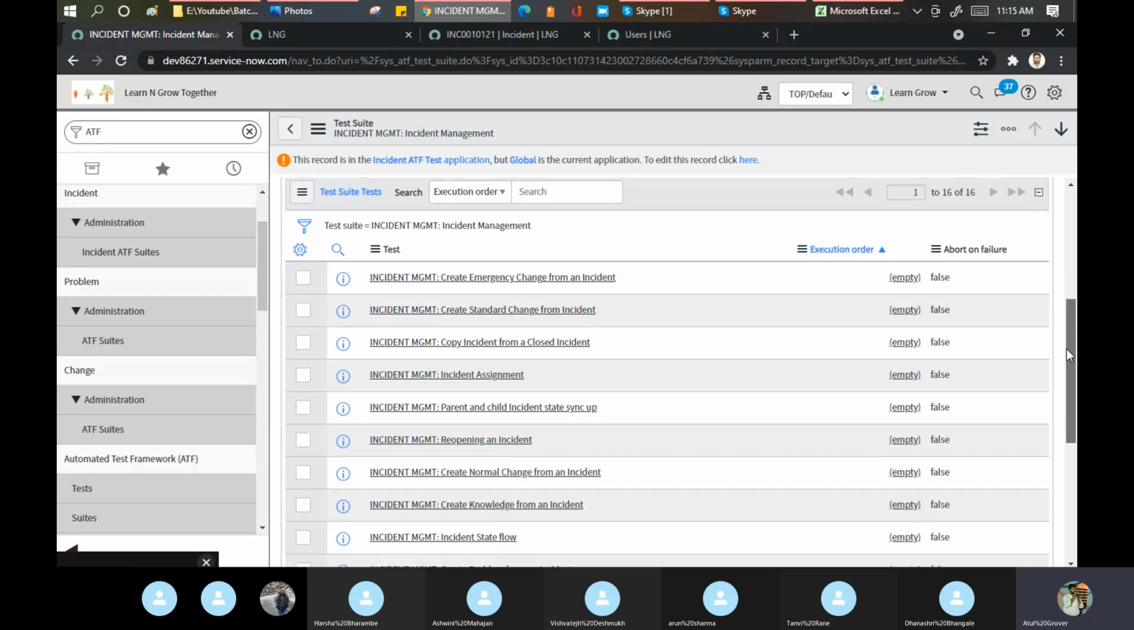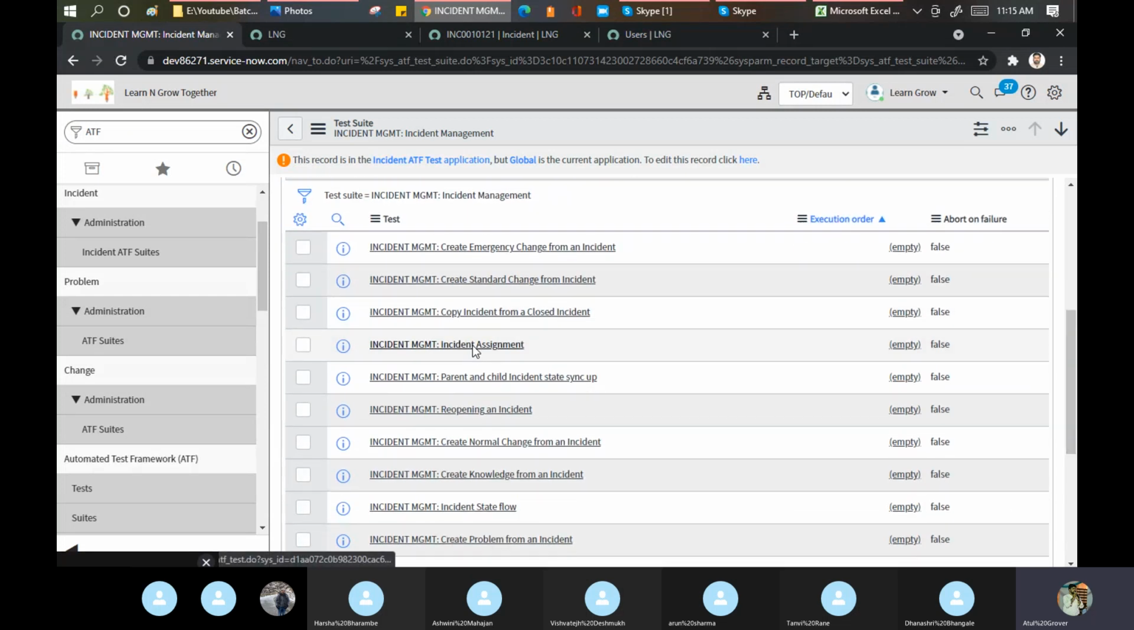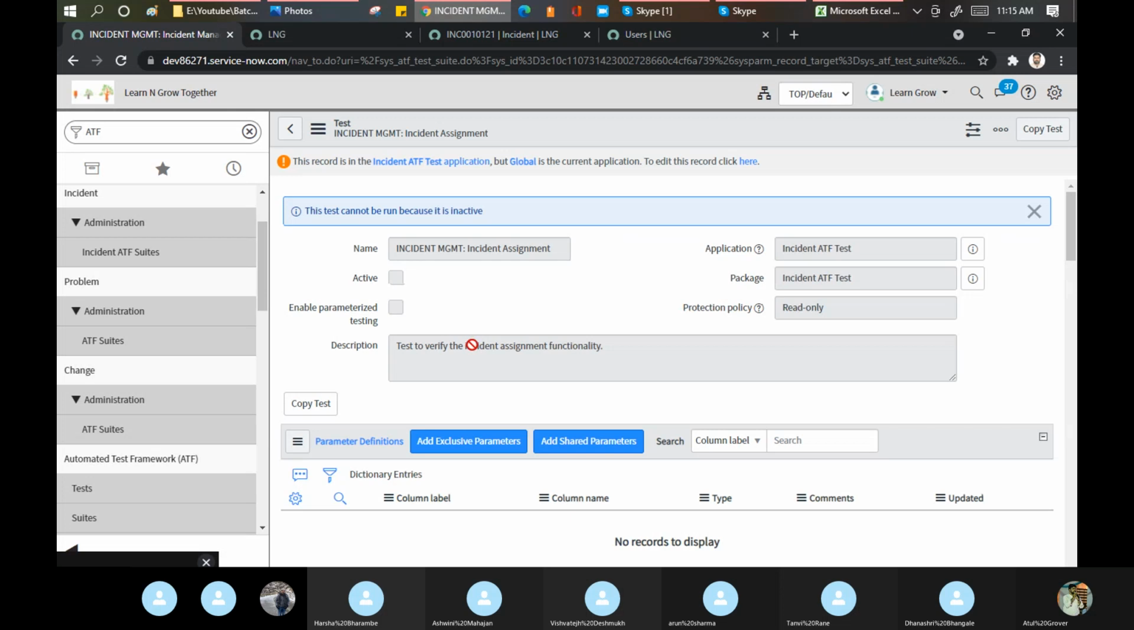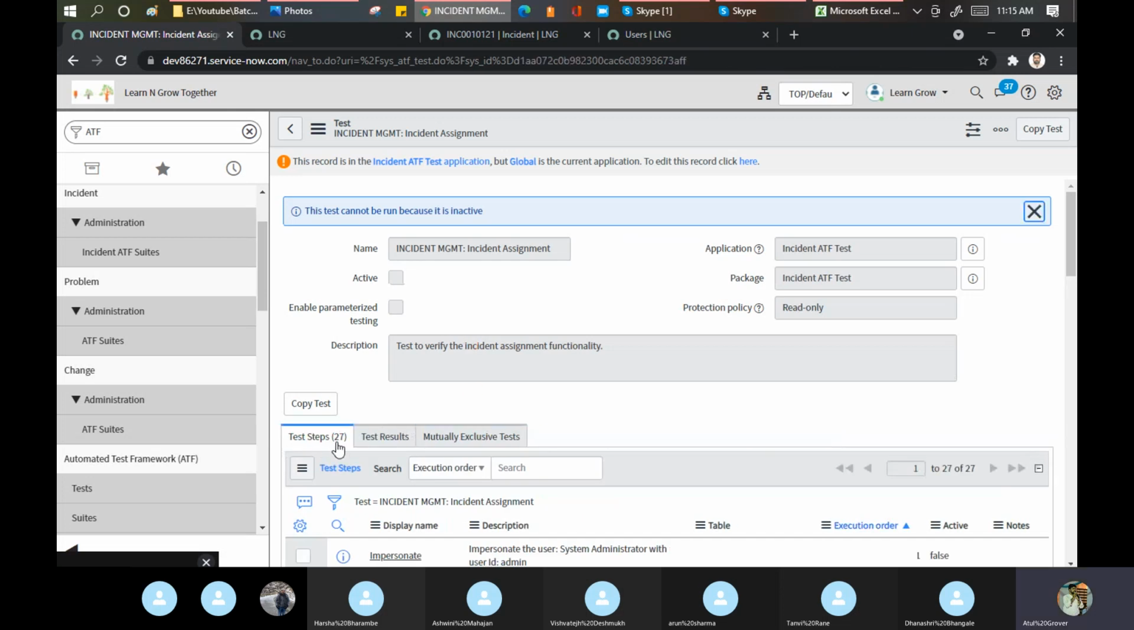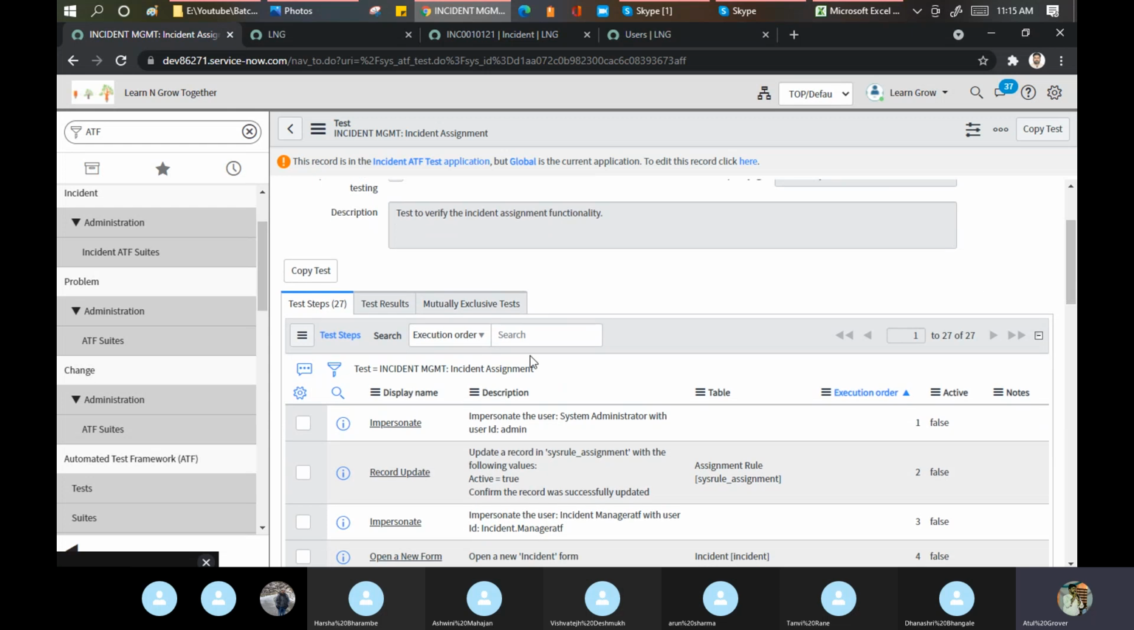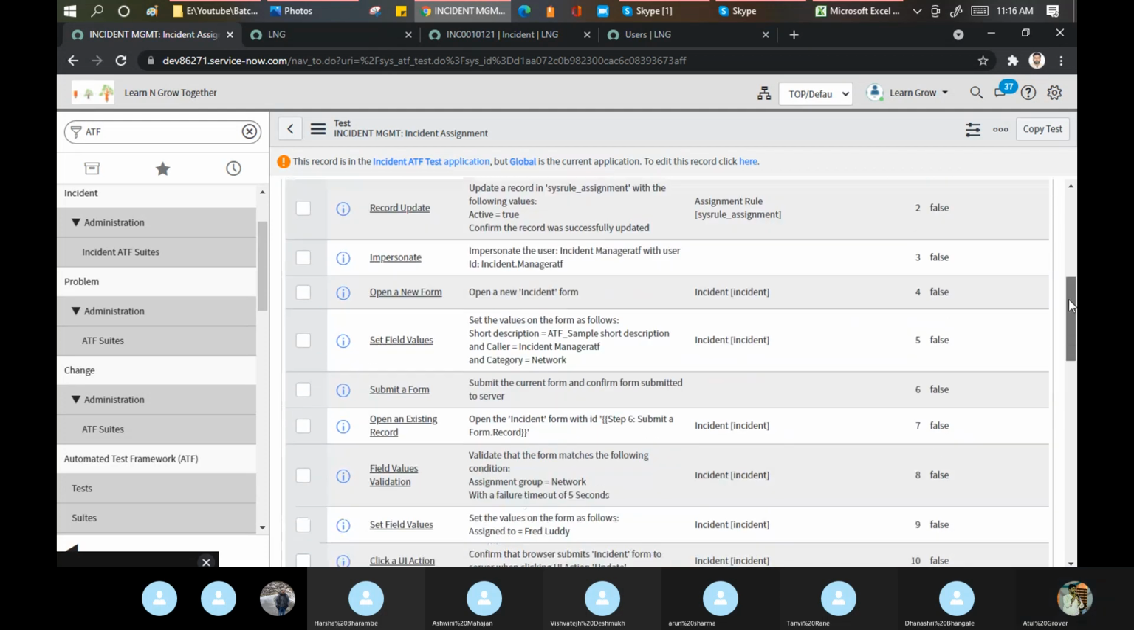They have different suites available, and let me see incident assignment. They have 27 steps. Come on. If I say to you, okay, go and write these 27 steps, you will say, Atul, are you mad? That is why they build up the records like this. Create a test case once and use it anywhere. You can even impersonate. See, you can record update, open a form. You can do that part.